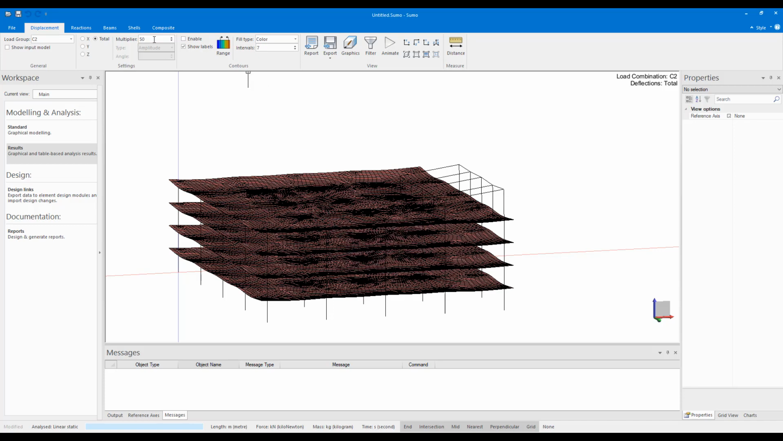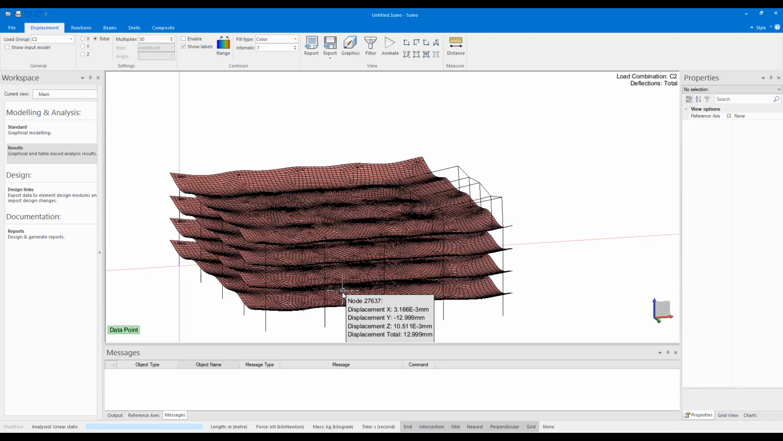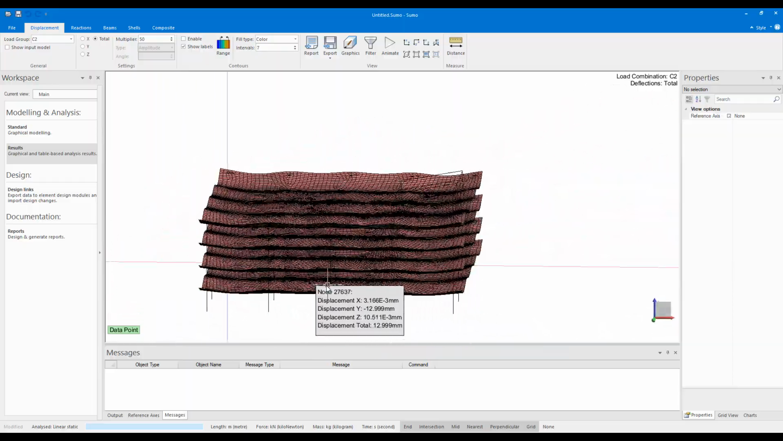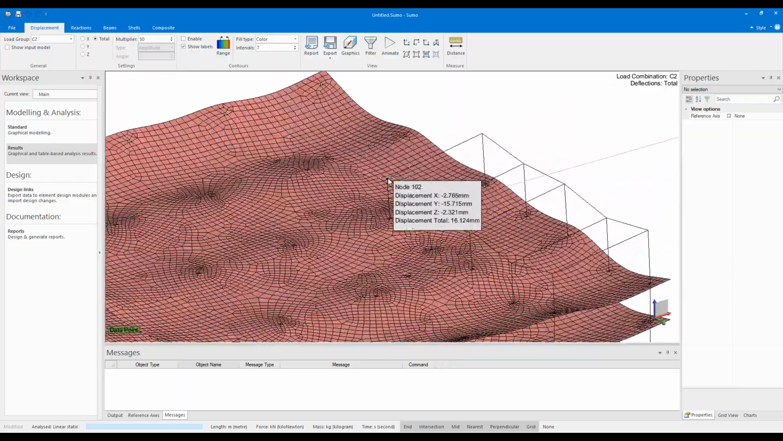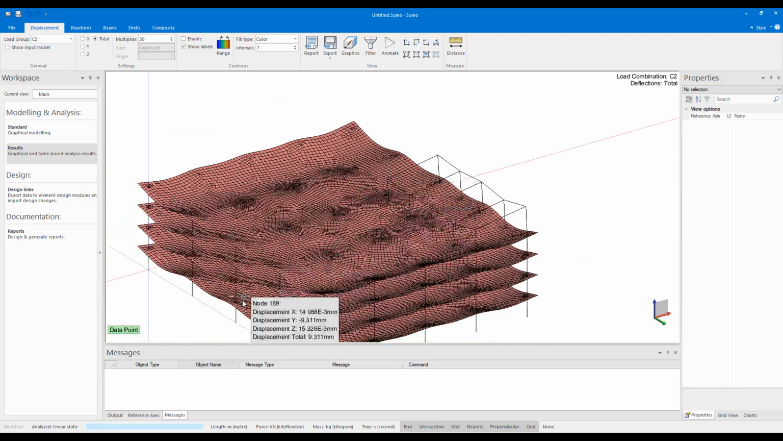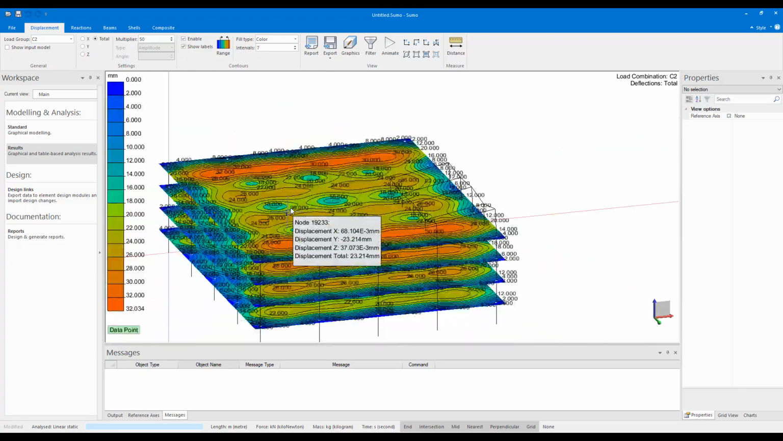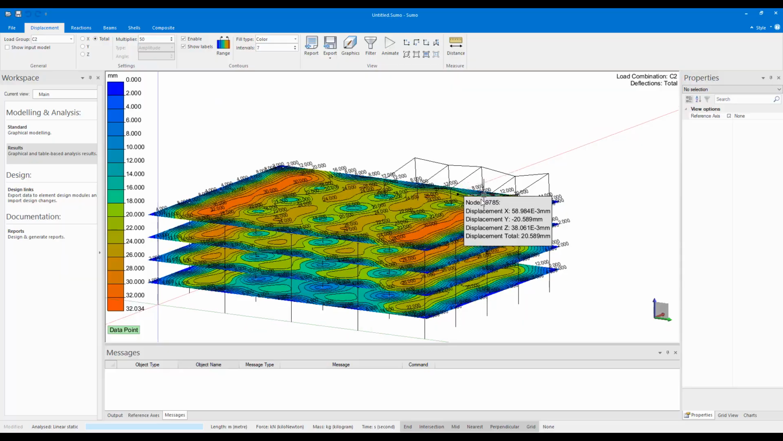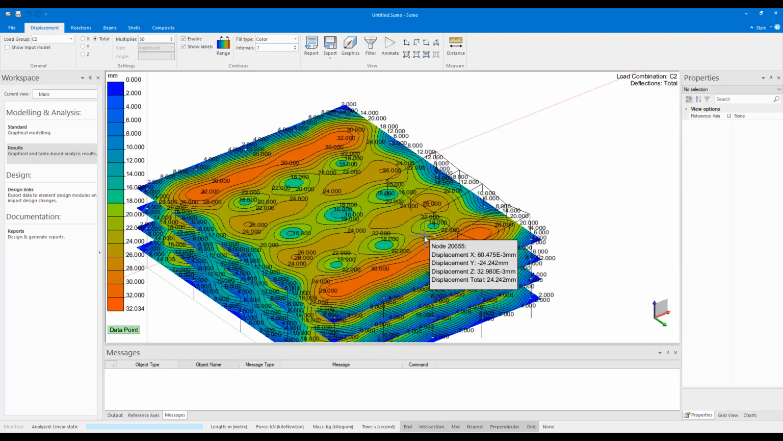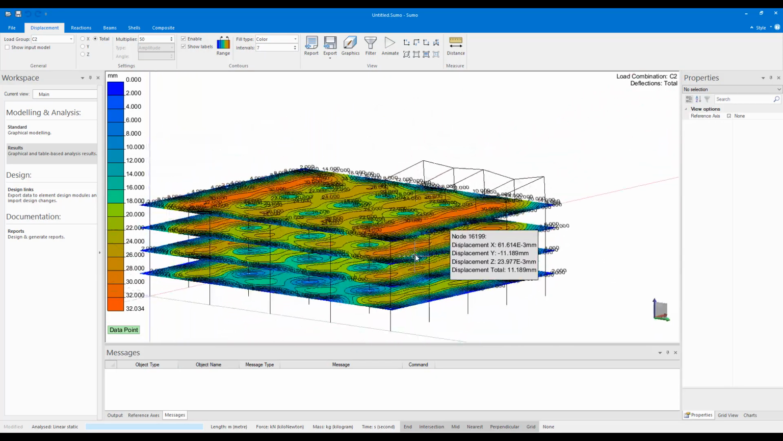I can maybe just turn the multiply to 50 just to see it a bit clearer. Okay, so it's still the same values, it's just exaggerated a little. If I hover over a node, you can see that it gives me my x, y, z deflection at that point as well as my total displacement. You can also enable contours, which works well for slabs. So on your slabs, you can see where your displacement will be the most.